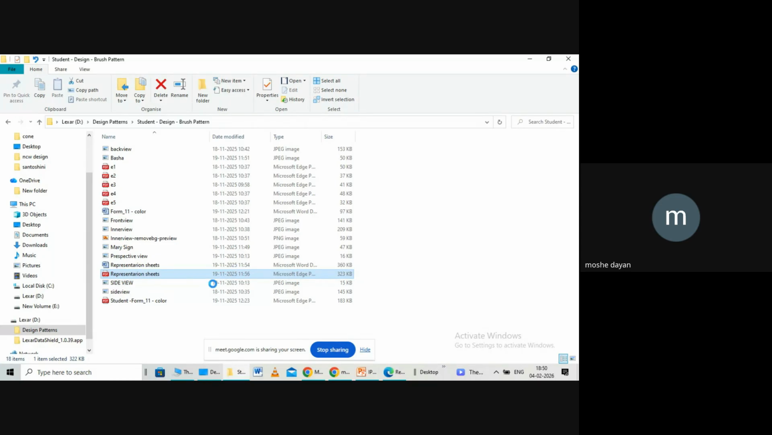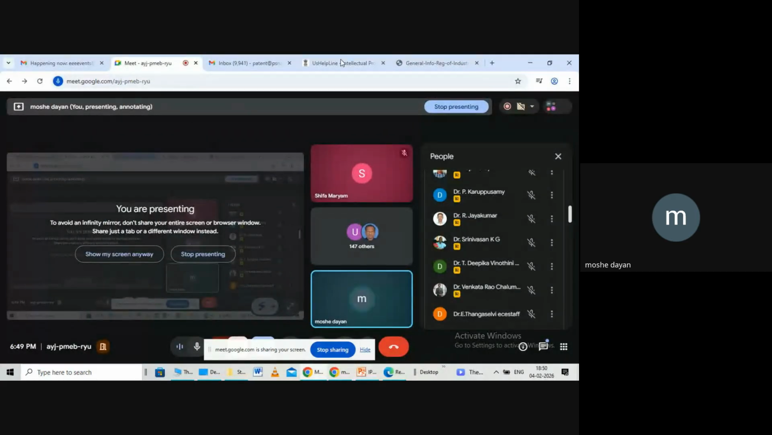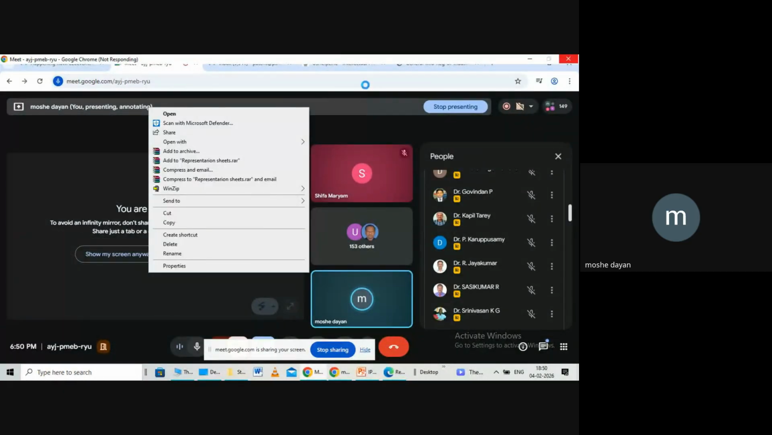The first thing is, you need to download Form 1. Where to download Form 1? You can go to ipindia.gov.in, which is the official Indian patent website, and go to designs.